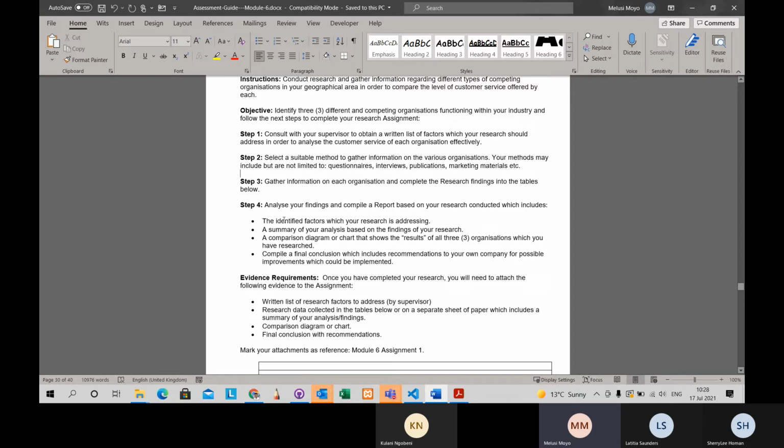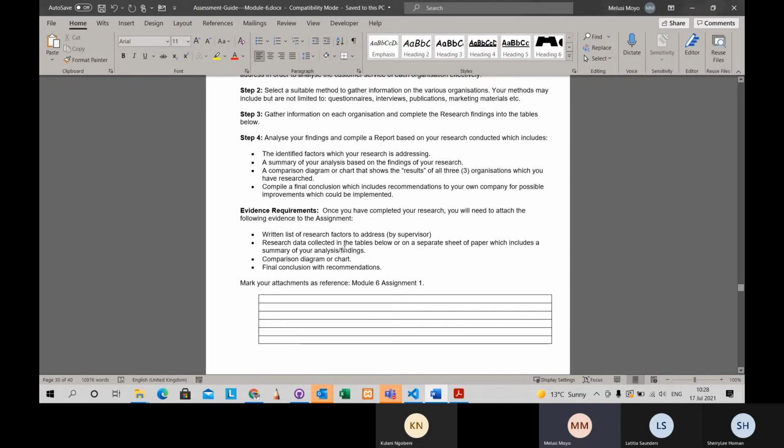Number 4, analyze your findings and compile a report based on your research conducted, which includes the identified factors which your research is addressing, a summary of your analysis based on the findings of your research, a comparison, and then I think there must be a part where you have to present your data. So where is that part? Compile a final conclusion, which includes recommendation to your own company for possible improvements which could be implemented.